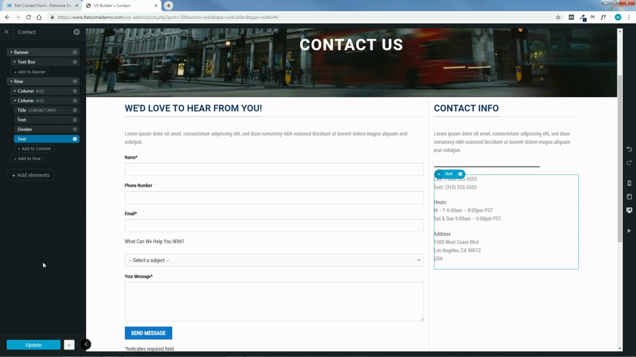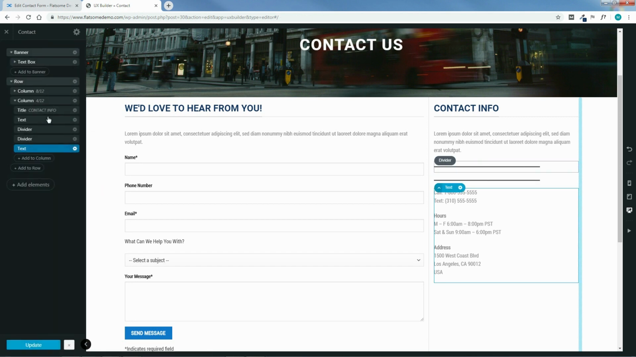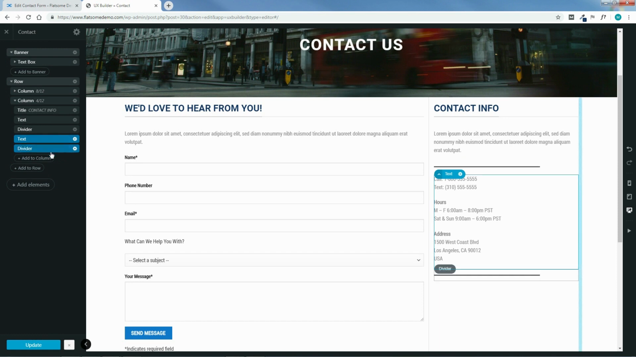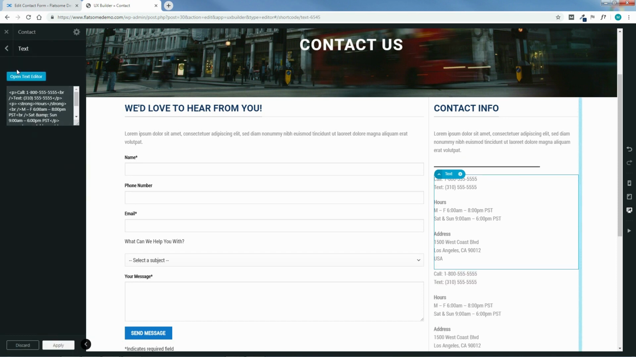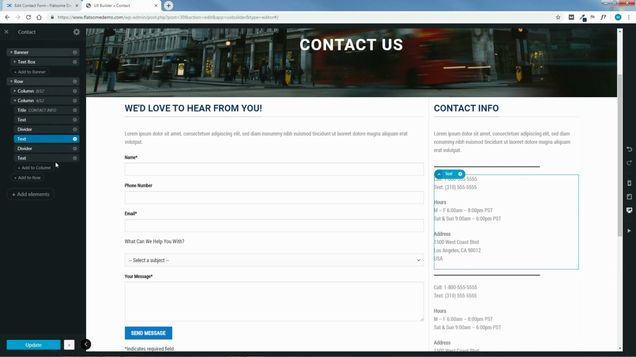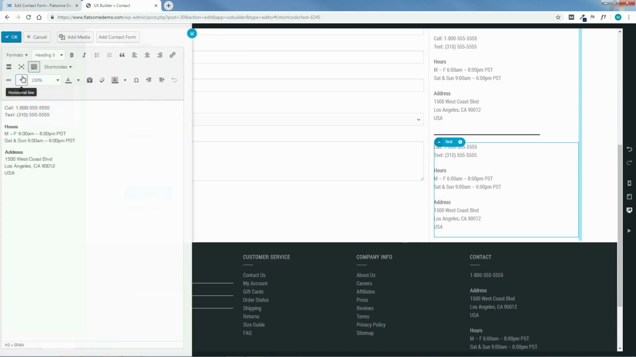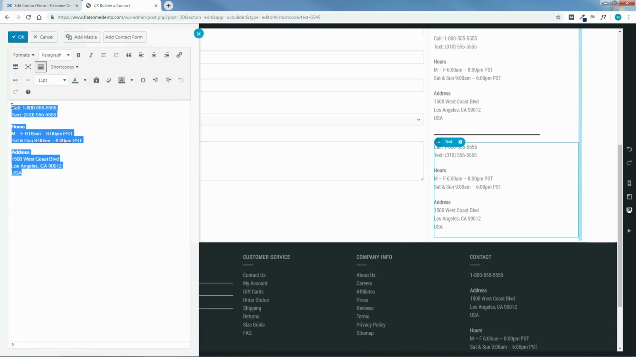Next, we're going to add in our divider. So we'll go ahead and we'll duplicate this divider. And we'll go back. We'll just click and drag that below the text element. And we're going to duplicate this text element as well. Go back and we'll click this one and drag below the divider. So we'll double click this text, open the text editor, and we'll go ahead and we'll delete this.